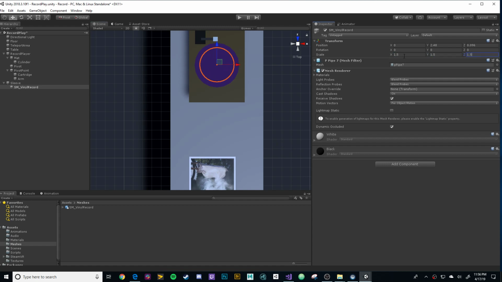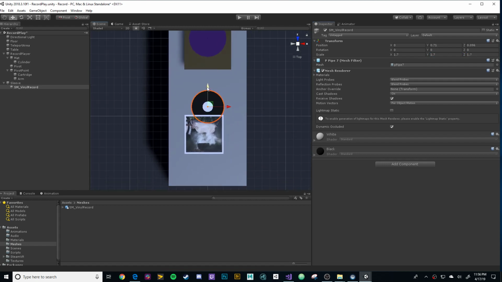Let's see, maybe even 1.7. Yeah, feeling pretty good about that. So don't forget to save. I'm going to drag this back over, and for our local position to the sleeve, we're going to say 0, 0, 0.